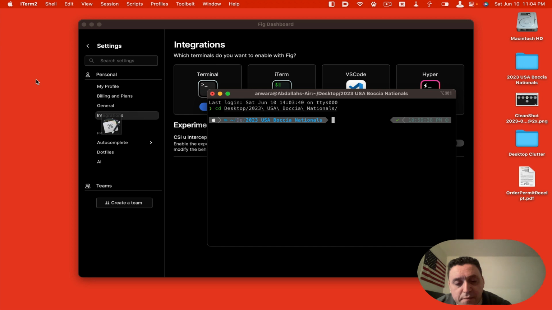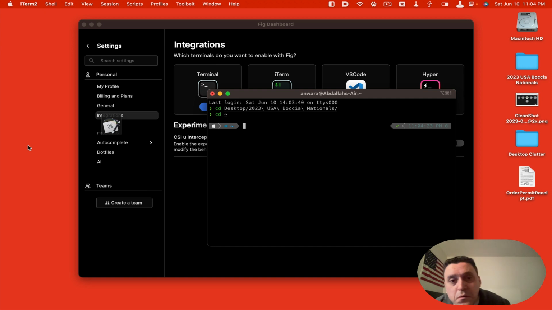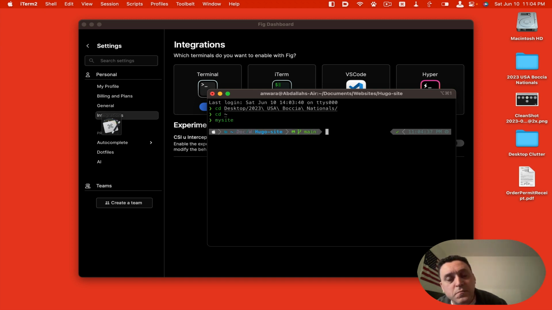it works pretty well. And I can go back in the CD and go back to my home folder, and it does everything just fine. And I can still run my aliases, like my site, and it goes there just fine. So nothing interferes. It just helps you remember your folder paths without you having to remember what to type, because it gives you options.